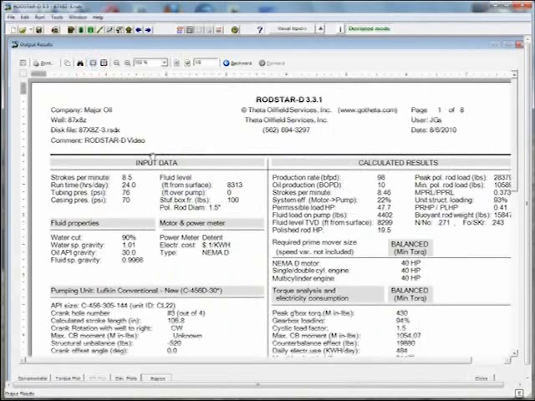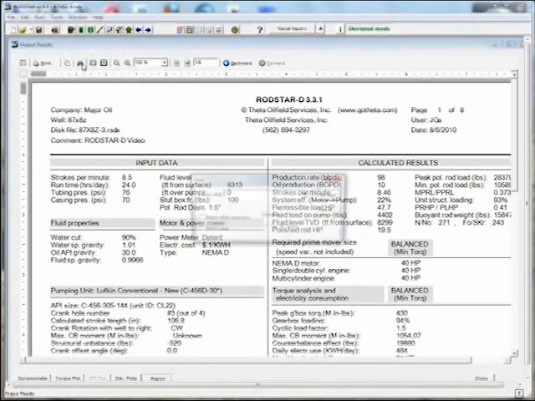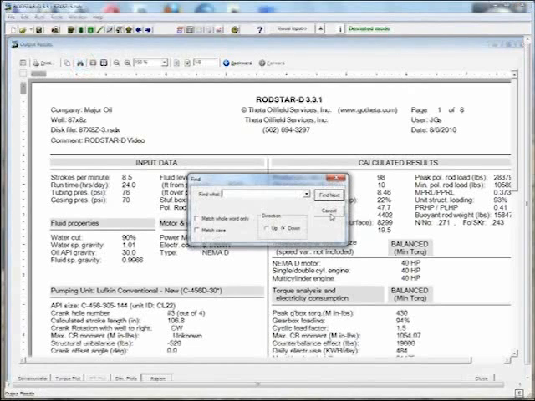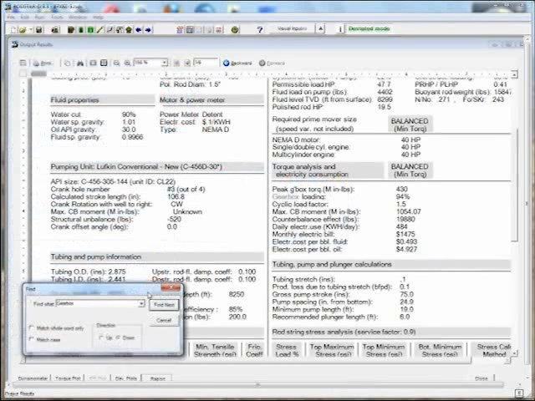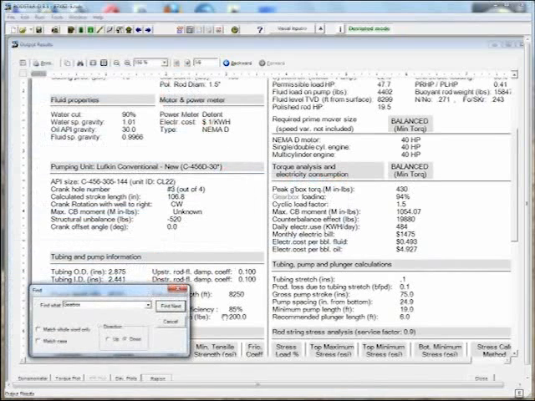You can also search for any item you want on the output by clicking on the find icon, which is a pair of binoculars. So for example, if I'm looking for gearbox loading, I just put in gearbox, press find next, and the program will find the first item that starts with the name gearbox, which is right here. So that's how simple that is to do.